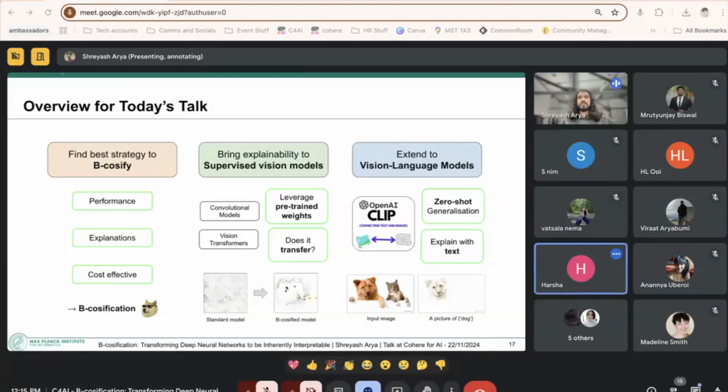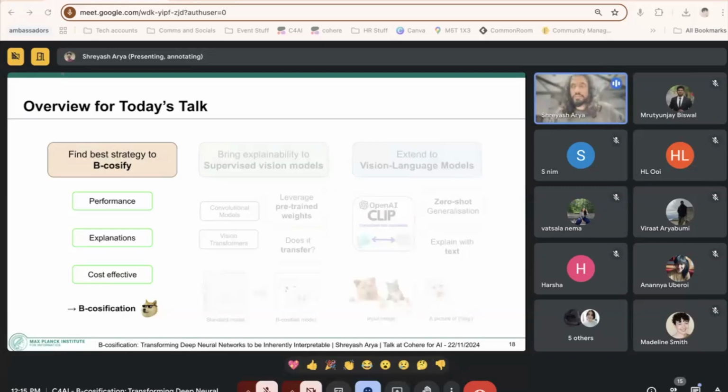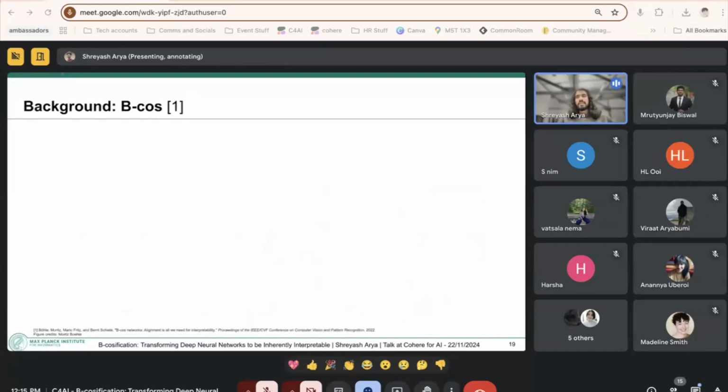Thanks. Okay, great. So let's start with the first part of the talk, where I'll discuss how we find the best strategy to B-cosify a model. I'll give a very quick B-cos background, because it's the base of how we calculate the explanations. Definitely, I recommend reading this paper. It's an awesome paper by one of my co-authors, Moritz, and it's really well written, and you can see all the mathematical details.